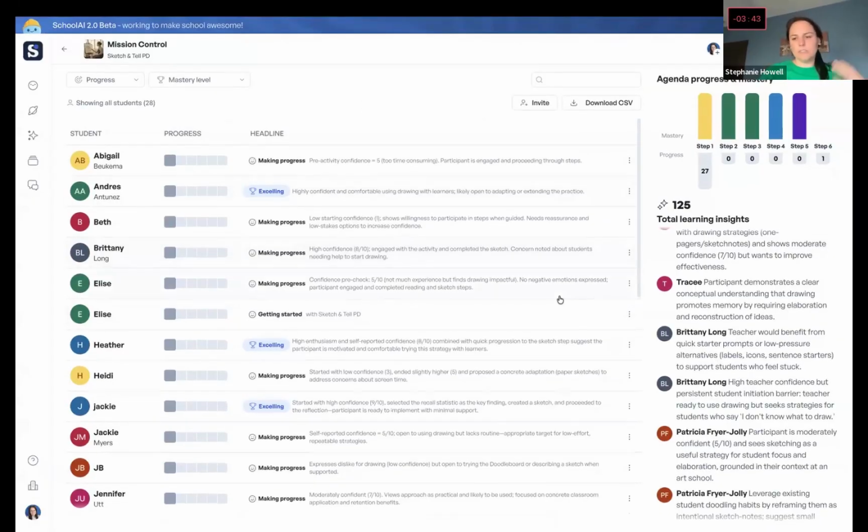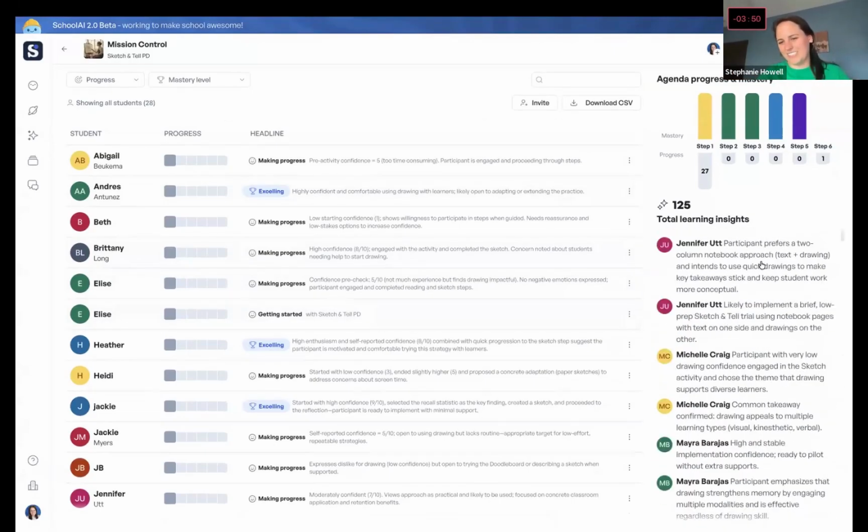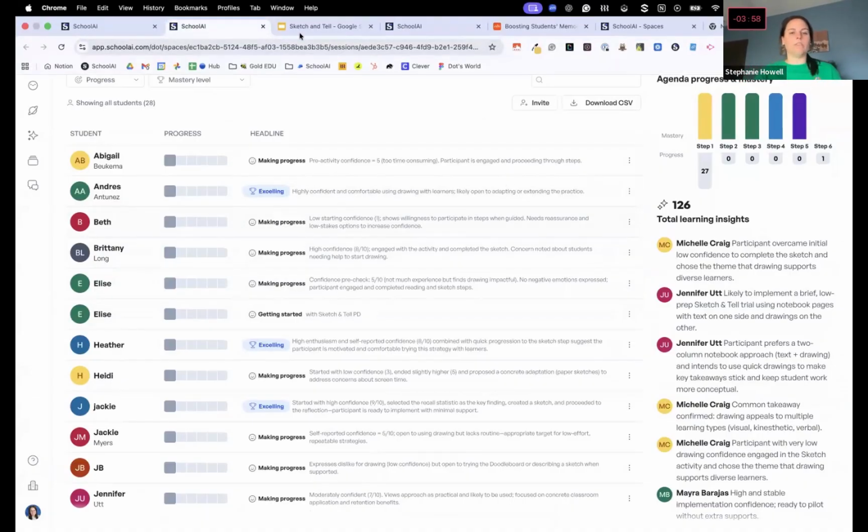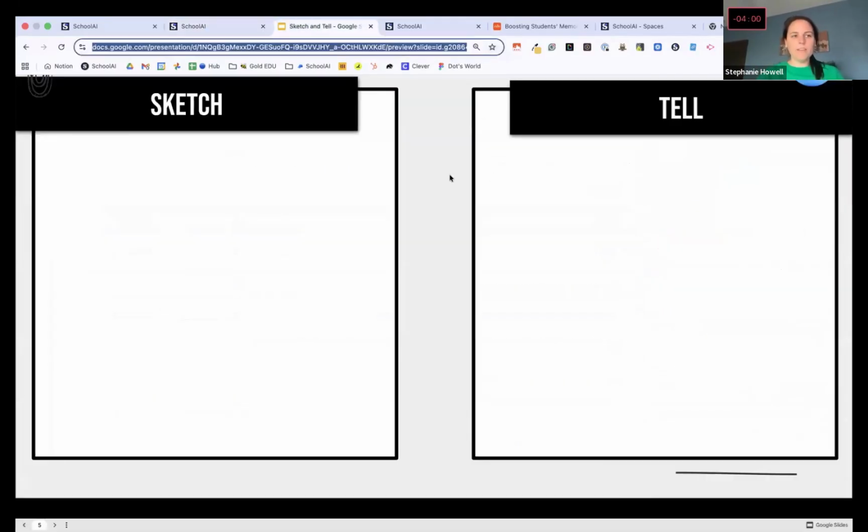So I love to kind of use a program like School AI because then I can really monitor. I can see those quick wins that my students are having or misconceptions that they might be having as well. Okay, so that can be kind of a great way to kind of monitor your students throughout Sketch and Tell.